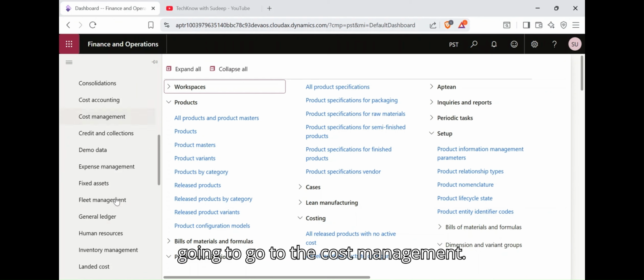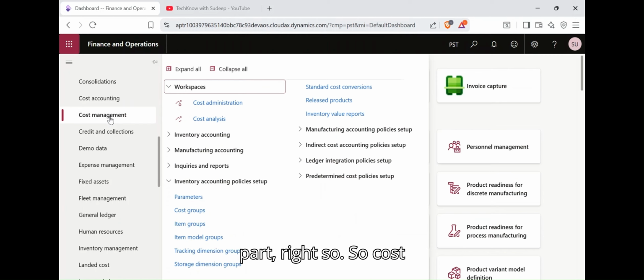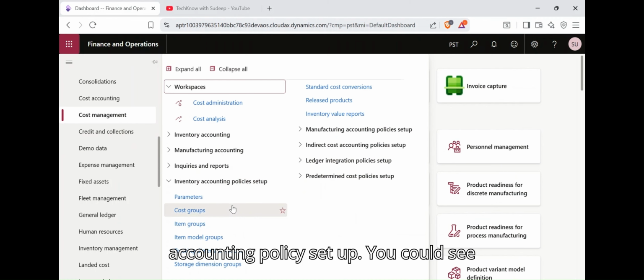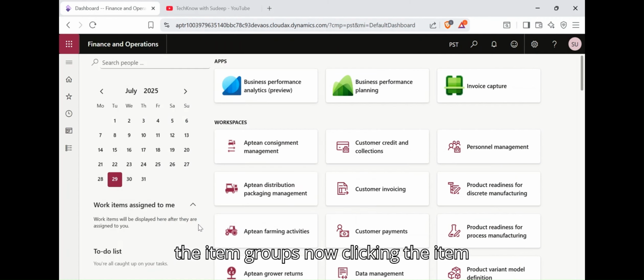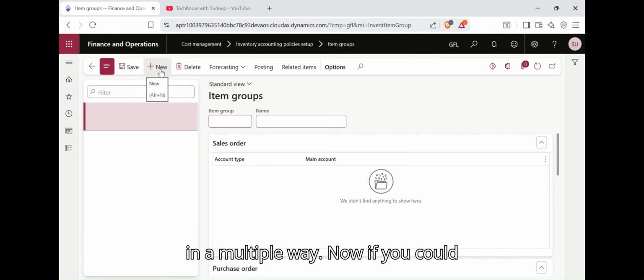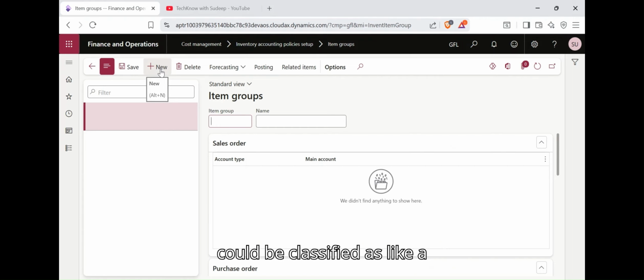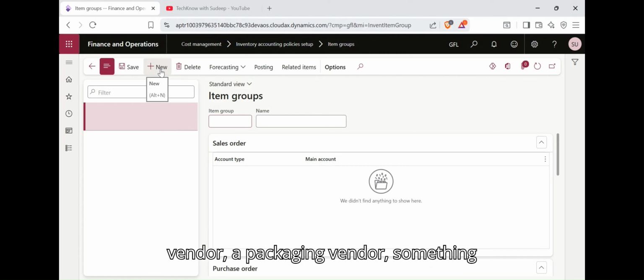To do that, you're going to go to Cost management. The name itself talks about the costing part, right? So in Cost management, under Inventory accounting policy setup, you could see the item groups. Now, item groups could be created in multiple ways. If you remember, while creating a vendor, we created a vendor group and the vendor posting profile. First we created a vendor group by saying that my vendor could be classified as a raw material vendor, a finished goods vendor, a packaging vendor, something like that.